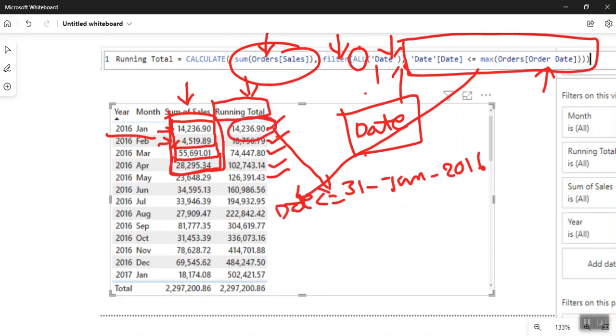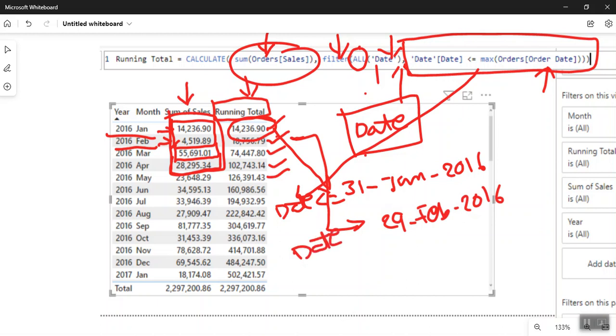So every value will come here. When it comes to the second row, the maximum date in February can be 29th February 2016. So in the date table, all the dates that are less than or equal to 29 February 2016 will be calculated and present here. That is the logic, as simple as that. So that works for every other record.